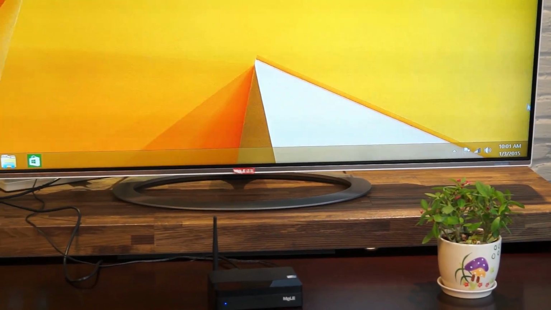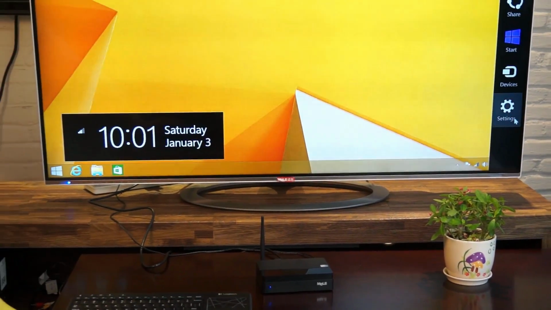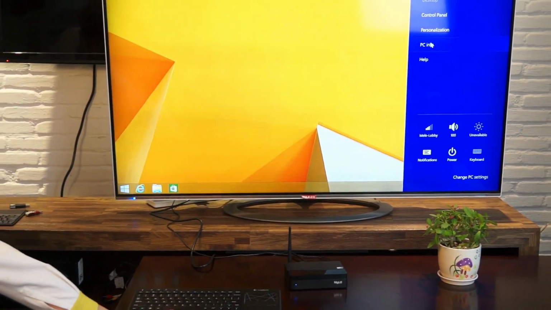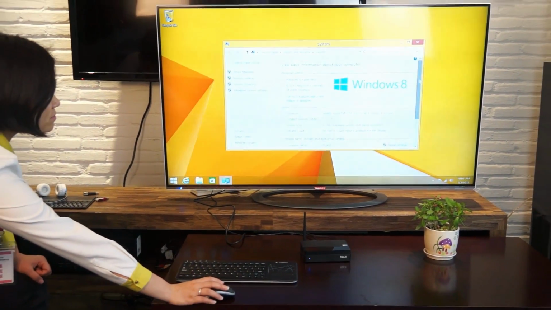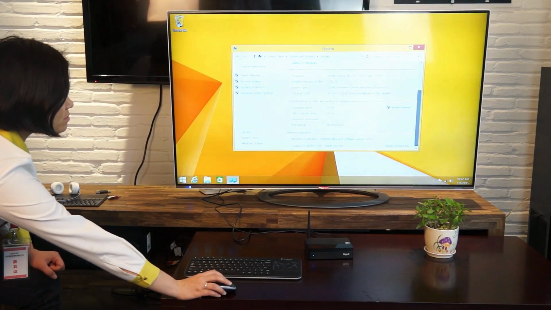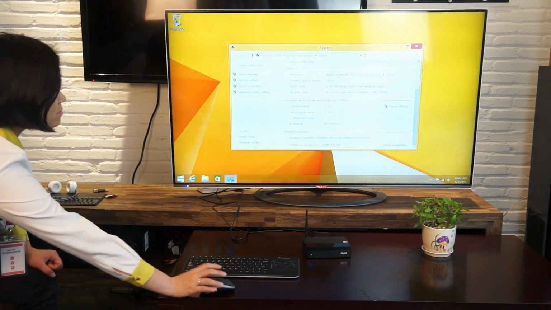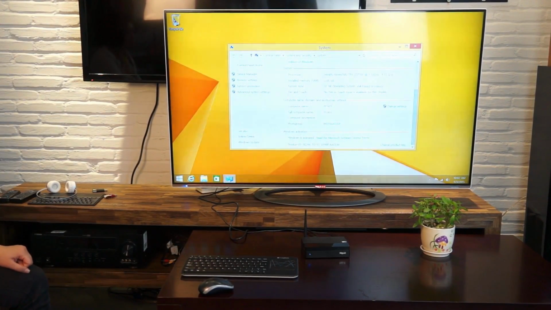You can go to PC system, PC info to check. Now you can see Windows is activated.